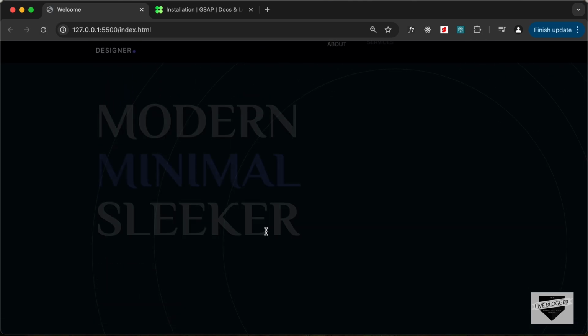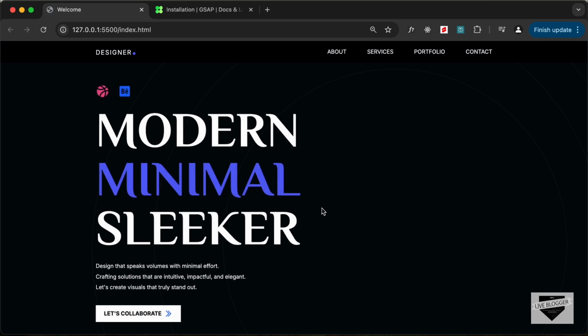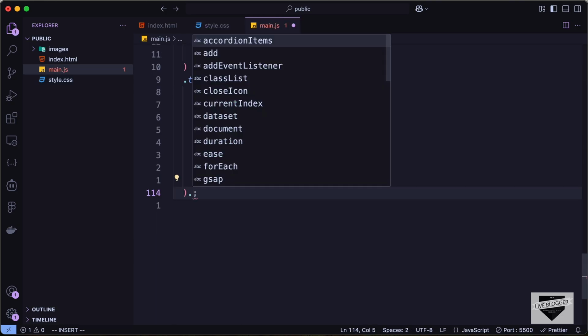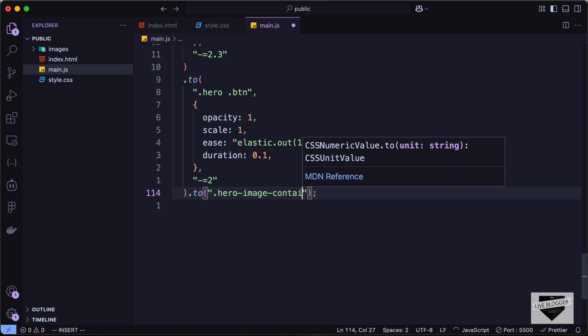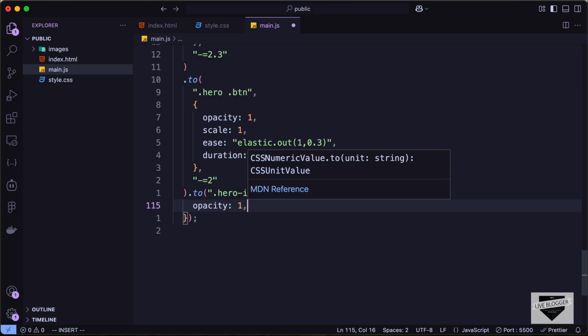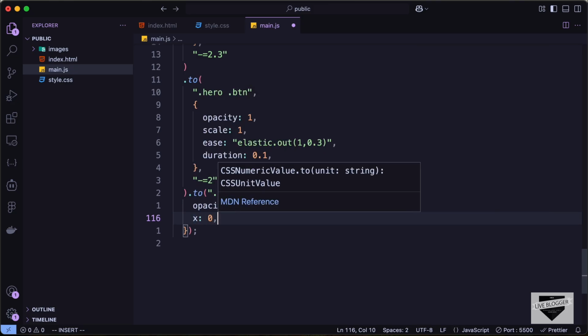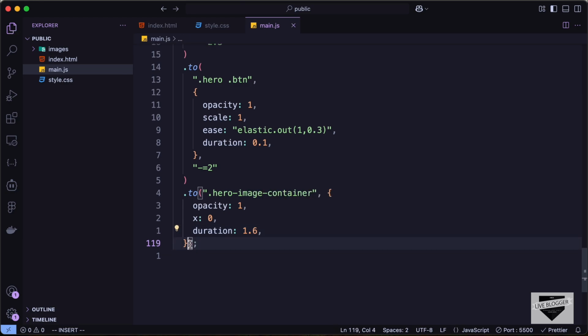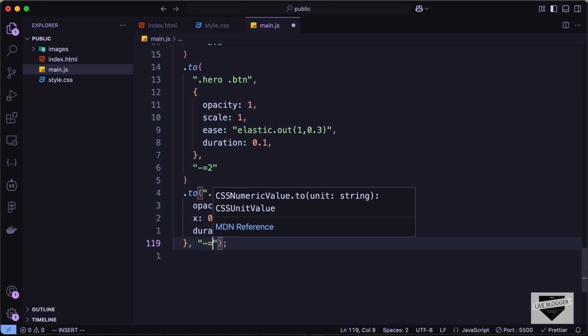Right now let's add the animation to the image. Now for the hero image we have set opacity and translate X. So let's type .2 hero image container. Let's type opacity of 1, X of 0, duration of 1.6, and here let's type negative equals 3.